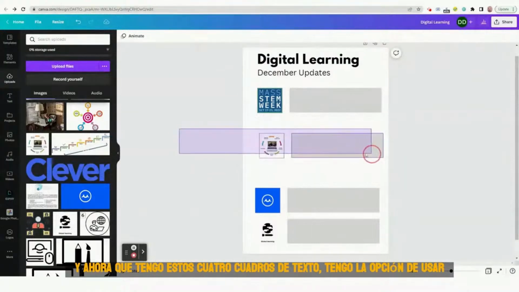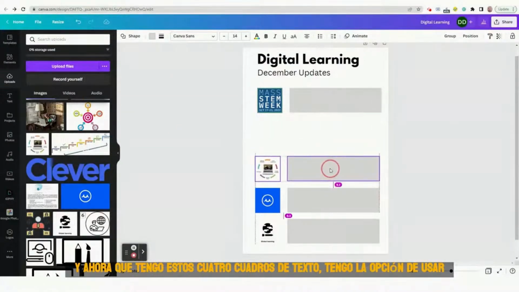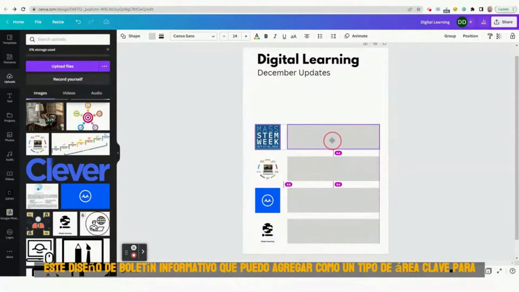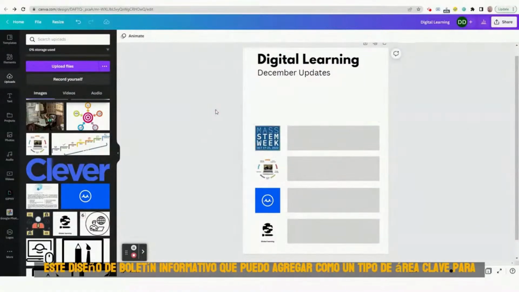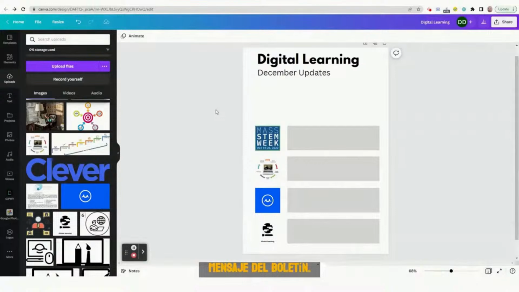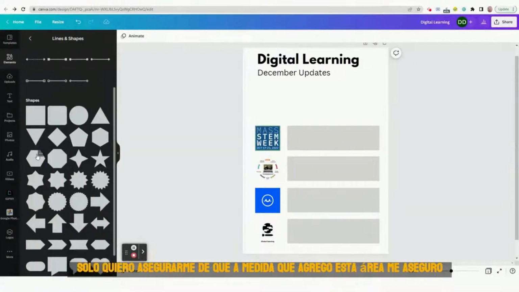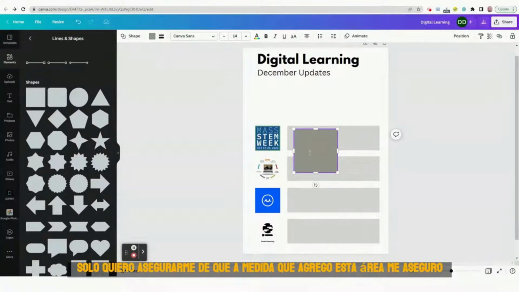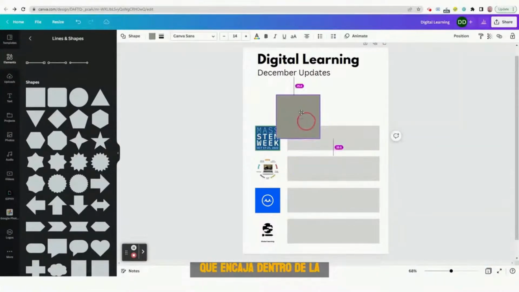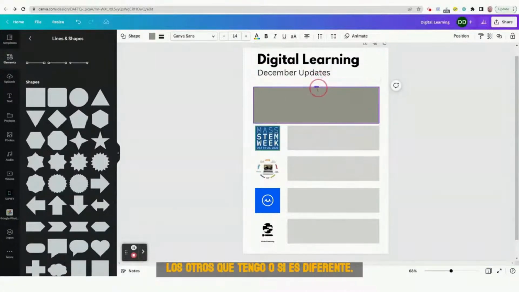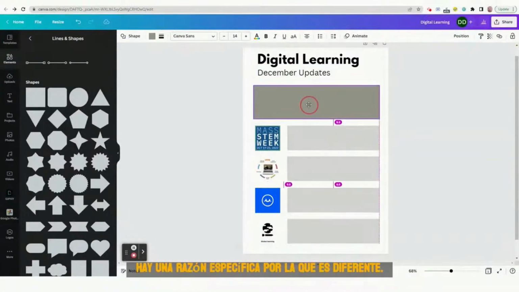And now that I have these four text boxes, I have the option of using the shape, and I'm actually going to make an area at the very top of this newsletter design that I can add like a key area for a main message of the newsletter. I just want to make sure that as I add this area, it fits within the design that I currently have, and that if I add any elements, they match the other ones that I have going on, or if it's different, there's a specific reason why it's different.